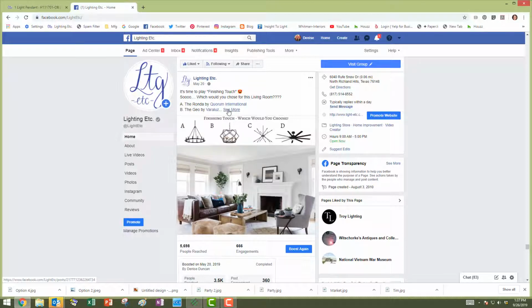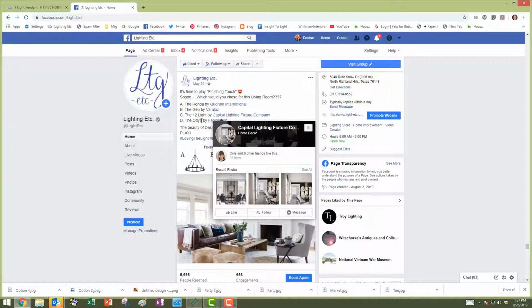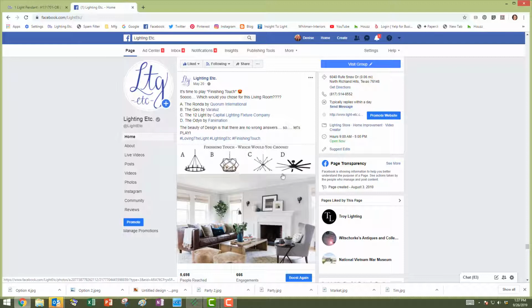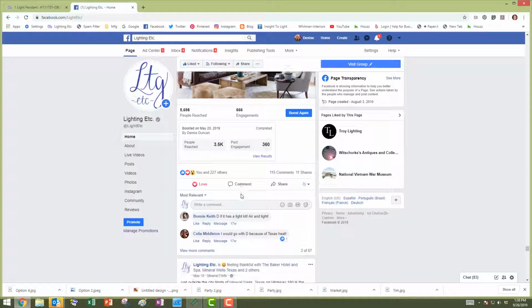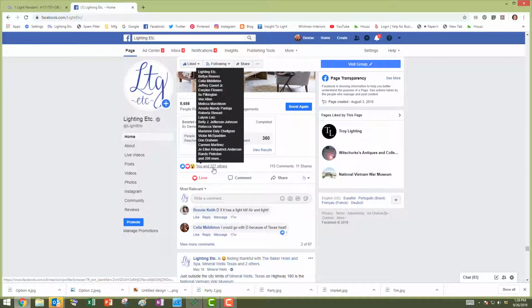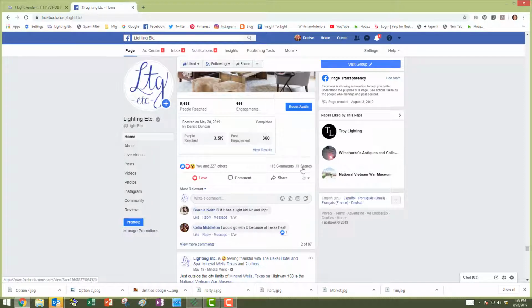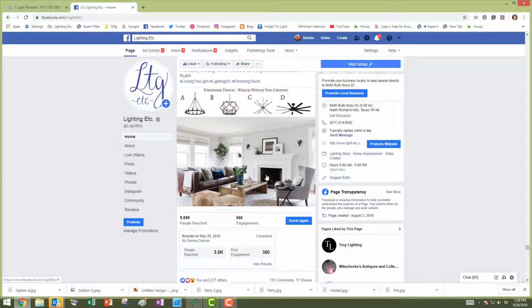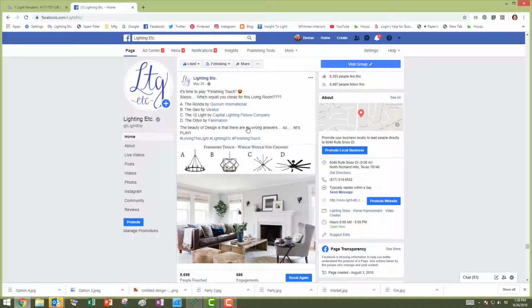The beauty of doing a post like this, and I'm going to show y'all how I do it, is that we not only create engagement, but we're able to actually tag the manufacturers of the items that we have chosen as options. And you will see on this older post that we had 228 engagements, 115 comments, and 11 shares. So it's a great way to start a conversation and begin engagement on your Facebook page. So I'm going to actually take you through how I do this.